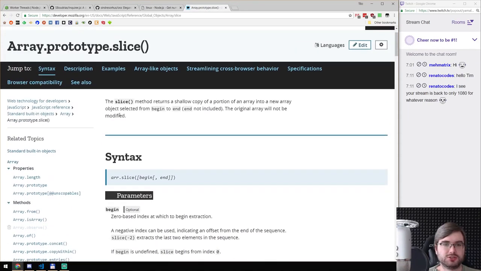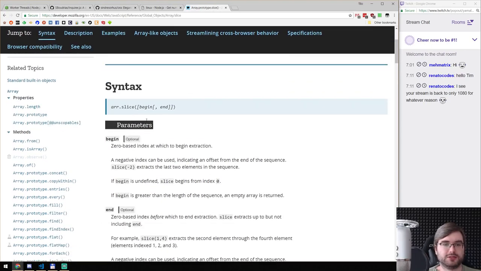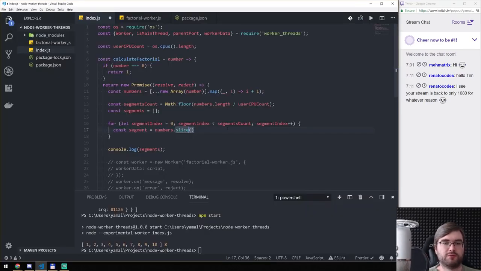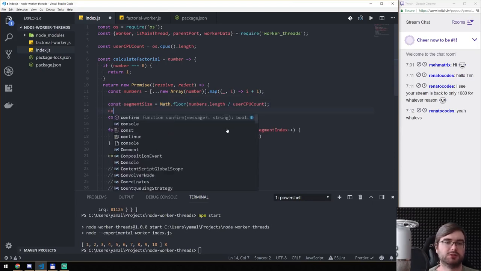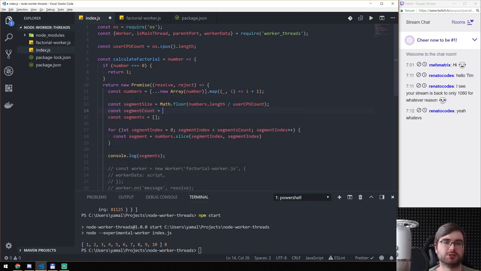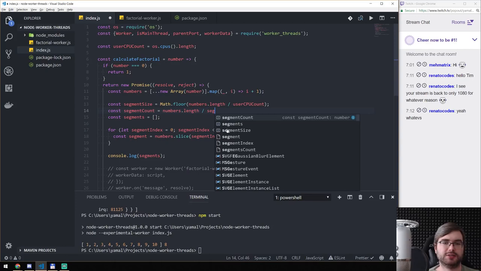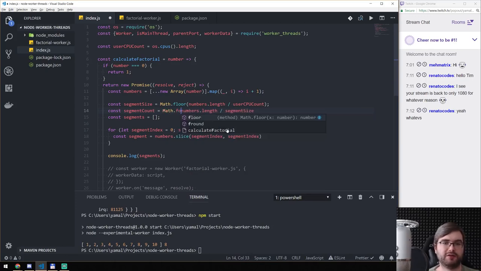New array containing elements. The original array will not be modified, exactly. So this is what we want. We want this from segment index to segment end. So this is the, no wait, segment size, right? No, wait a second. I am now confused. If we take the number of CPUs and we slice it, we're going to get the size of the segment, right? And then the total segment count is going to be the number of lengths divided by segment size. This is how we get it, and we'd also have to Math.floor it, right?